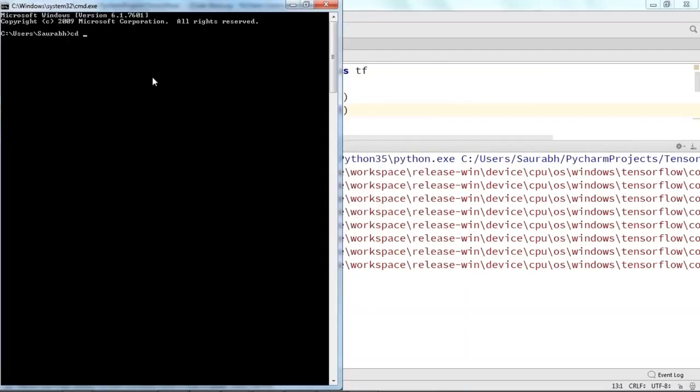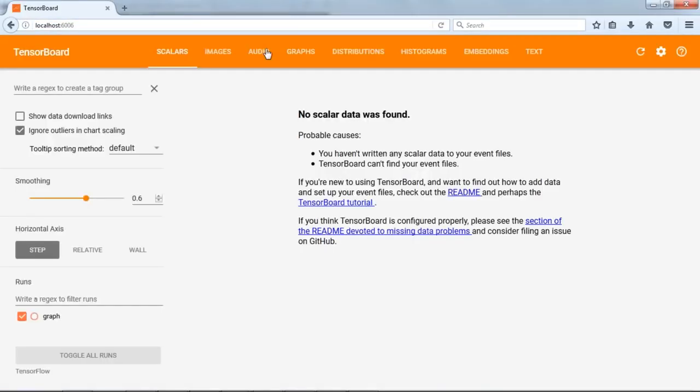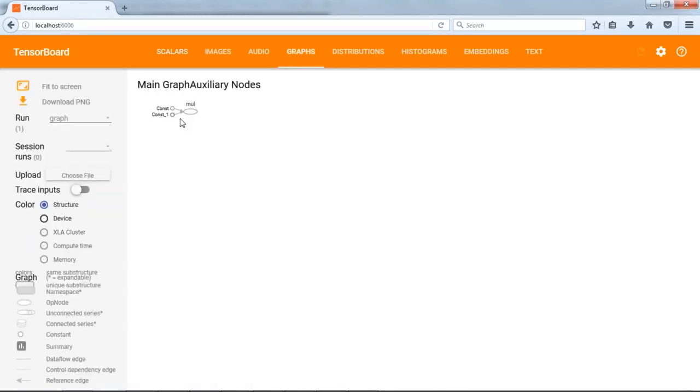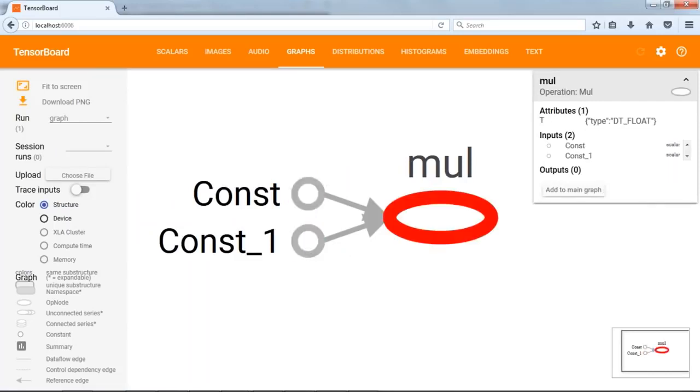So over here, first I'll move into the PyCharm directory. And then I'm going to type in here tensorboard --logdir equal to the path, TensorFlow. Just go ahead and execute this. So it says that TensorBoard runs as a local web app at port 6006. Let us see how our graph looks now. So this is how our graph looks. It has two constant nodes here and one node for multiplication.